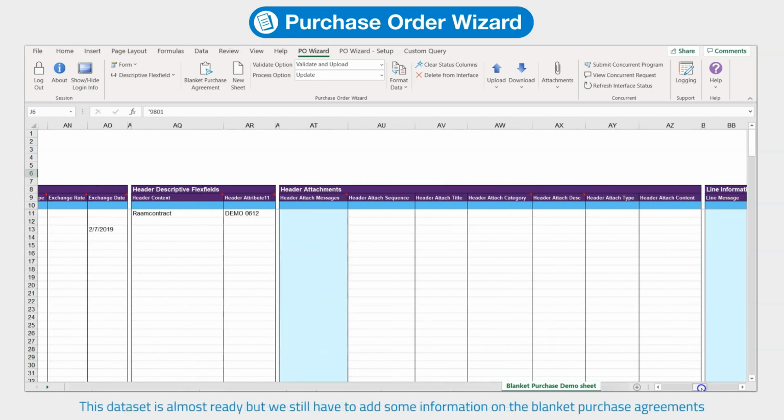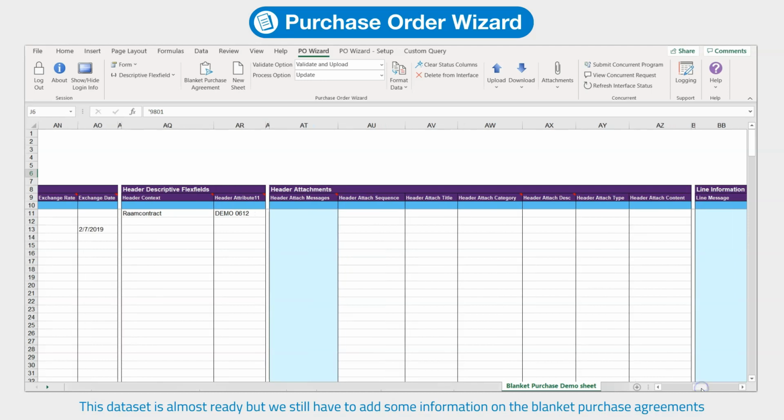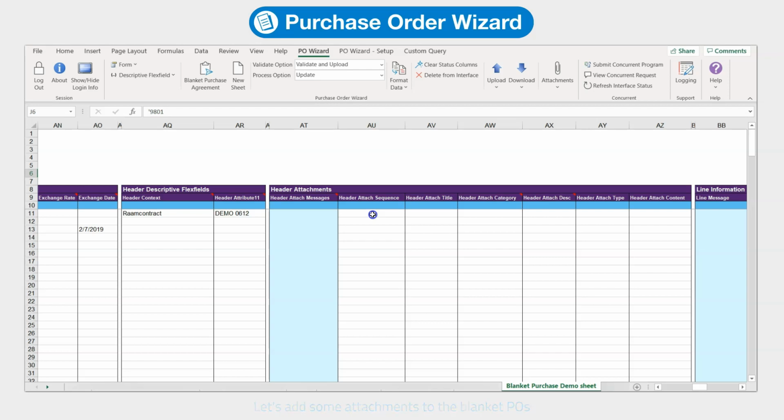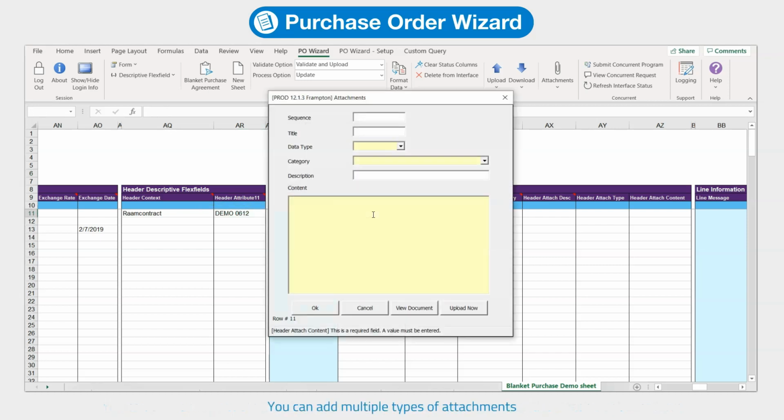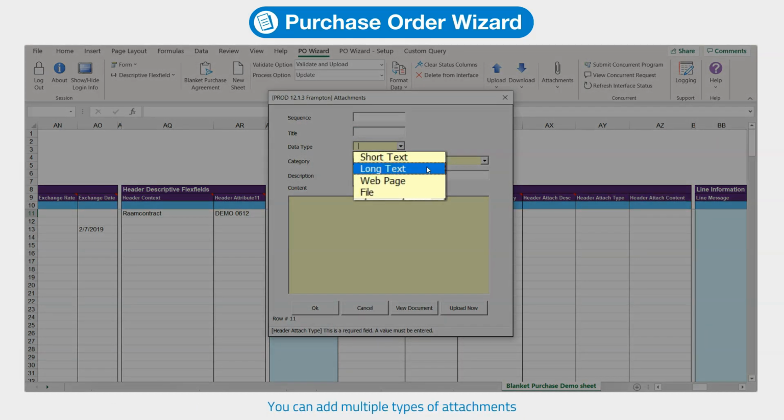This dataset is almost ready, but we still have to add some information on the blanket purchase agreements. Let's add some attachments to the blanket POs. You can type or copy-paste the attachment info or double-click to bring up the attachment user form. You can add multiple types of attachments.